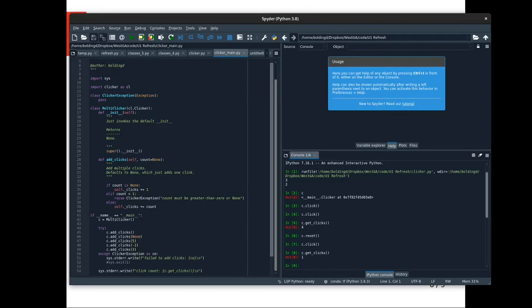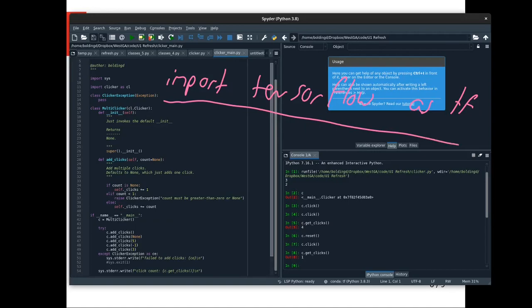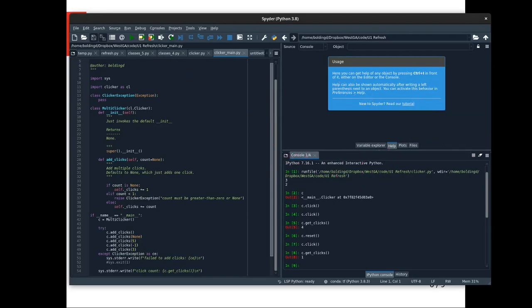And this is normal. You'll see a lot of places do import TensorFlow as tf. This gets so common that a lot of places don't tell you they're doing this, and they'll just start writing stuff like tf.variable. You're just supposed to know that they implicitly did this beforehand. Anyway, I import my clicker file as CL.